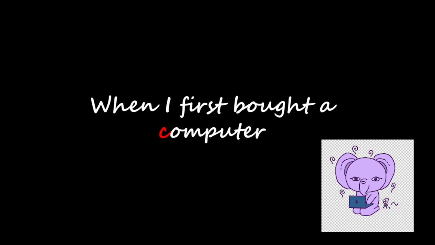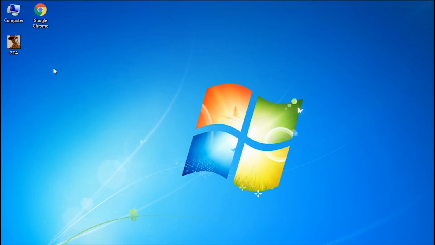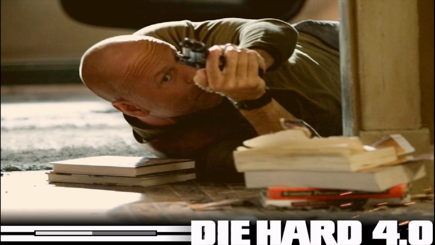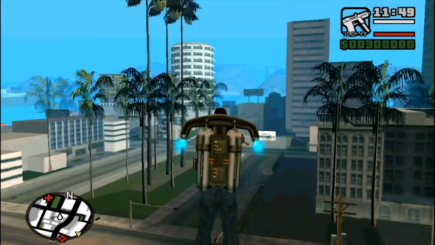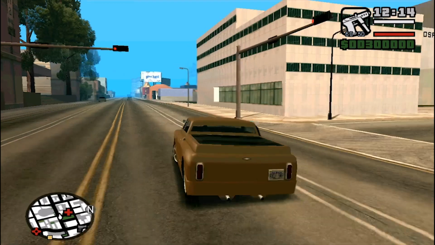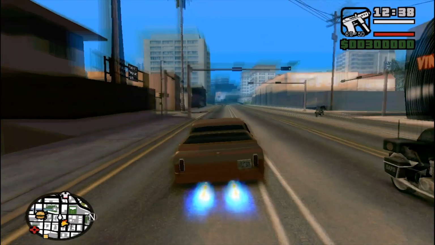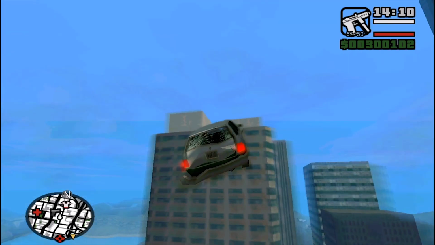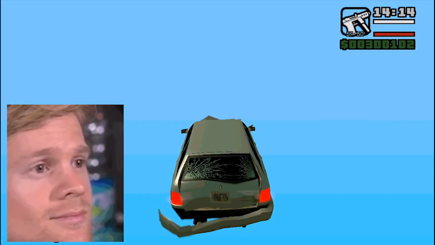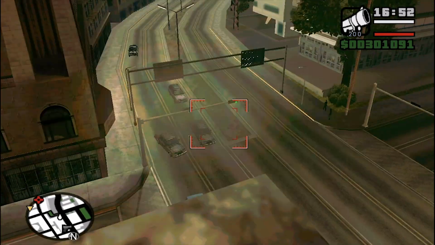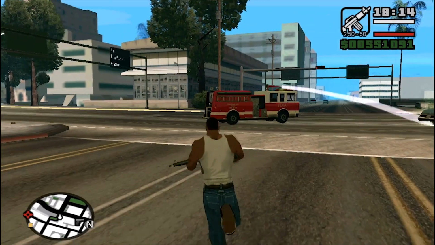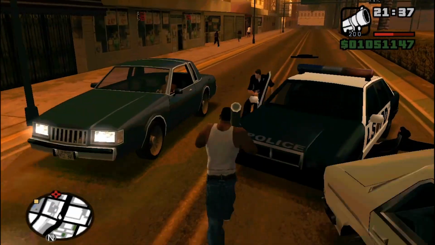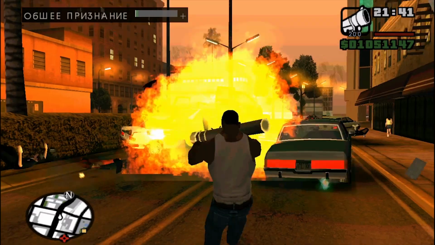When I first bought a computer, I loved playing games. I tried all the crazy features of the game, and loved to destroy everything. But as always, it did not last long.